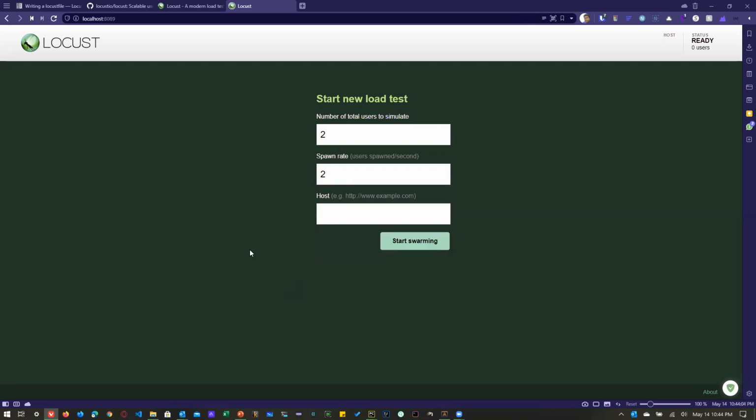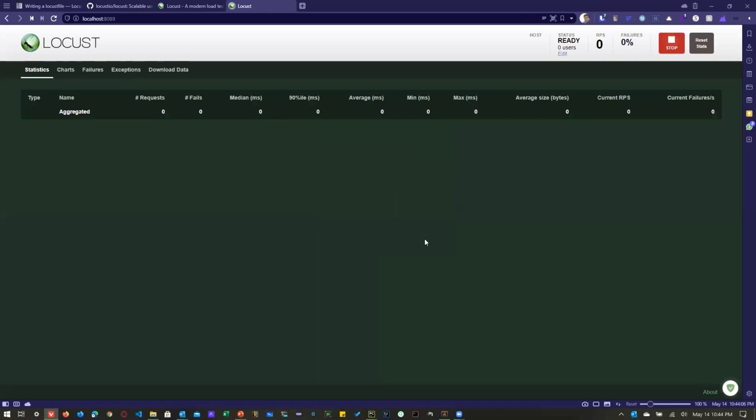And I'm not going to enter any host. So instead, I'm going to click on start swarming. Start swarming means you are going to start the load test. Swarming means attacking, so you are going to attack this particular test. Now you can see the status is running, but here it is not displaying anything.